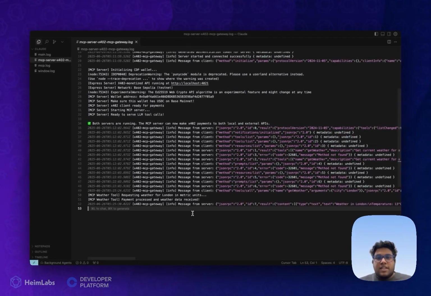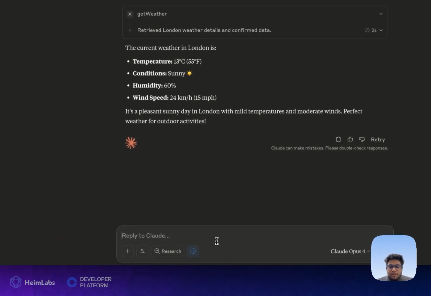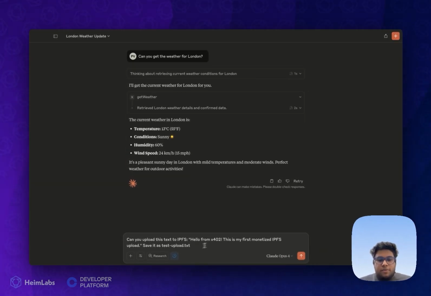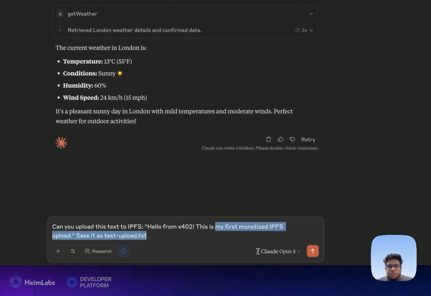Let's test out our second and the most important and interesting implementation for this MCP server, which is the Pinata API, and see if we are successfully able to upload files to IPFS or not. So now let's test our second tool implementation. I already have the prompt. Can you upload this text to IPFS? Hello from X402. This is my first monetized IPFS upload. Save it as just upload.txt. So let's see if this works or not.